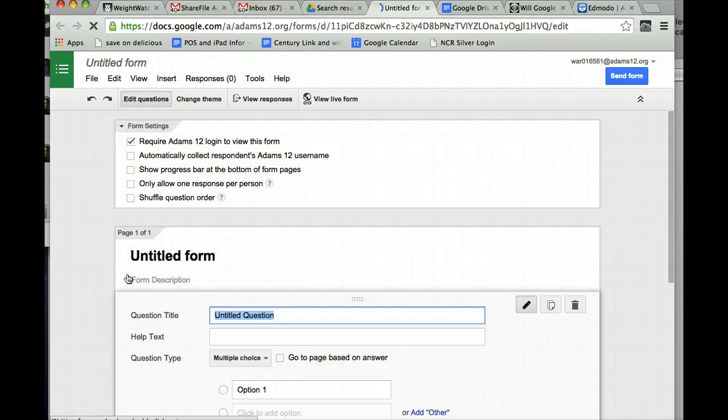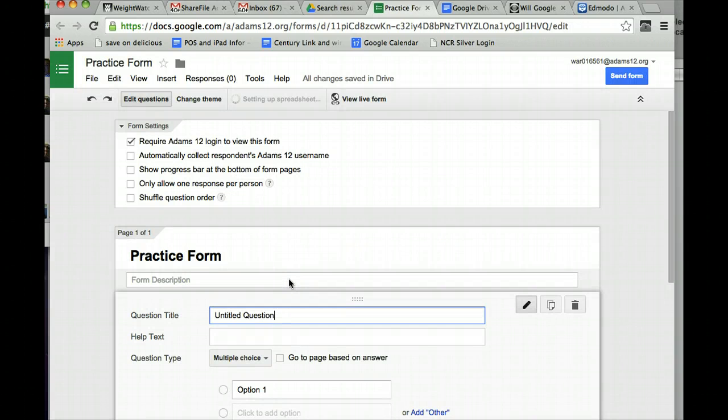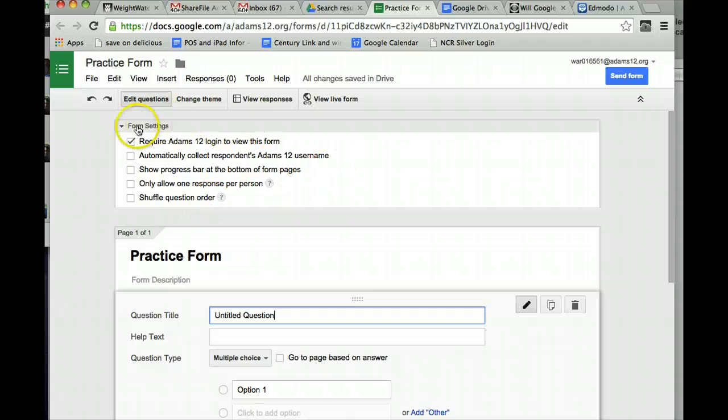When you click on Google Forms, your form is untitled just like the document. So you can click on the title and title your form. I'm going to call it Practice Form. There are a few things that when you are in a Google Apps for Education domain that you have choices.